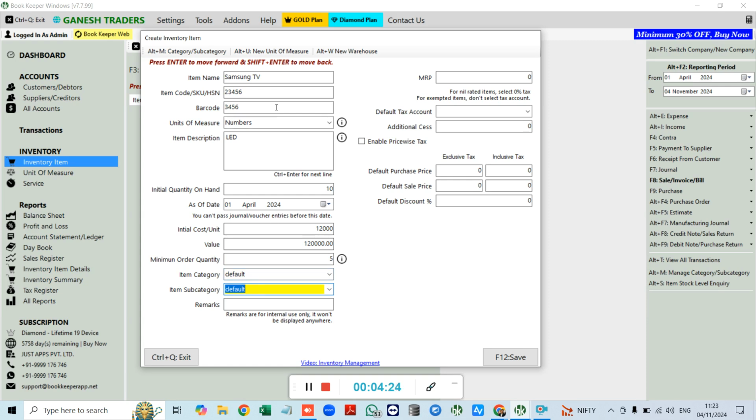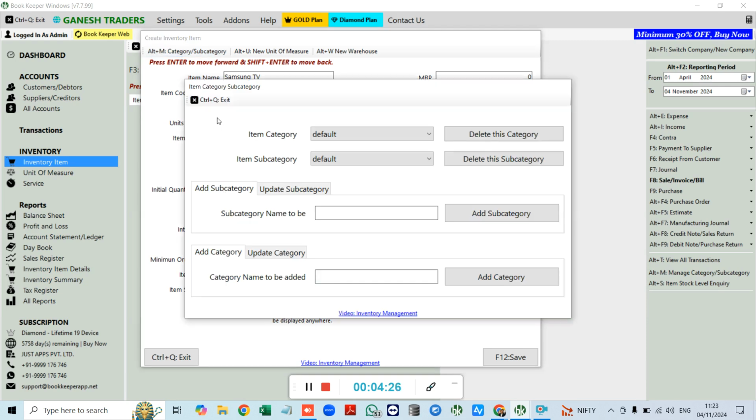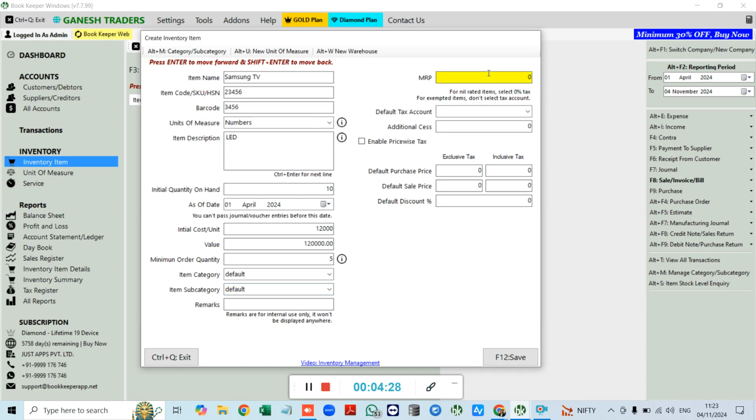You can also create some category, subcategory from this section. You can set the MRP of your product. Let's say 50,000 is the MRP. If I enable the GST feature, then I can select a tax account. For now, we have not used it. Now we will go to the general purchase and sale price of the product. It can be added over here.